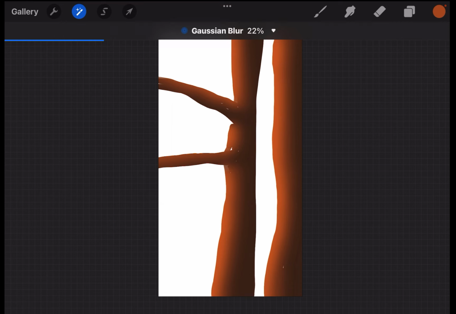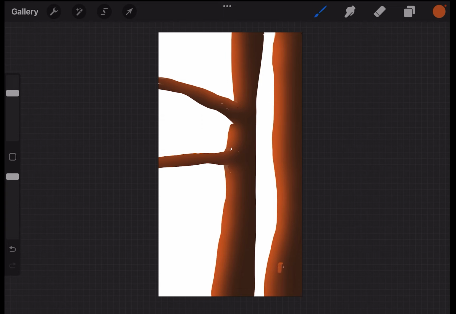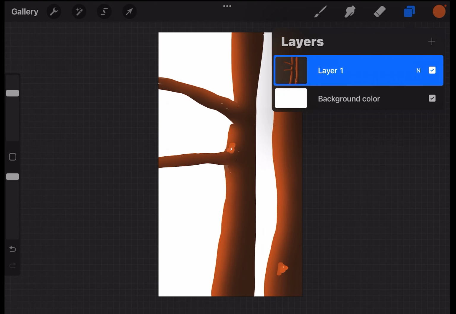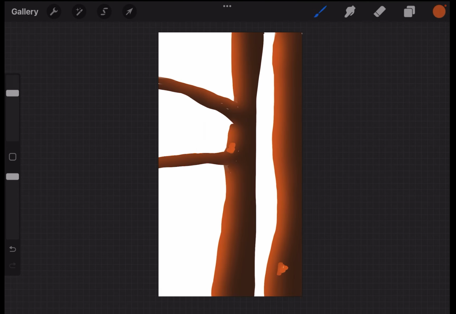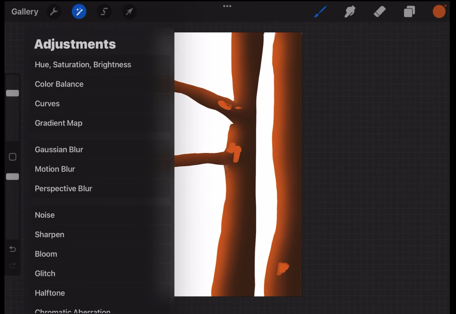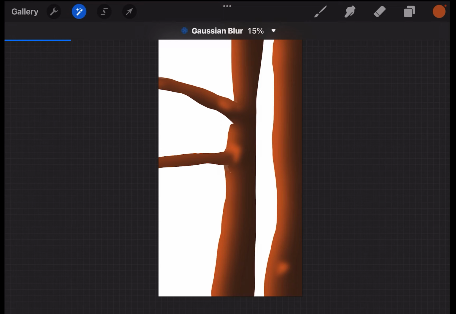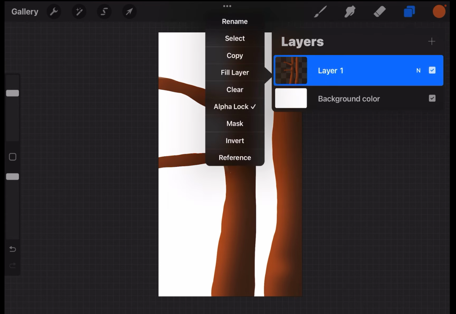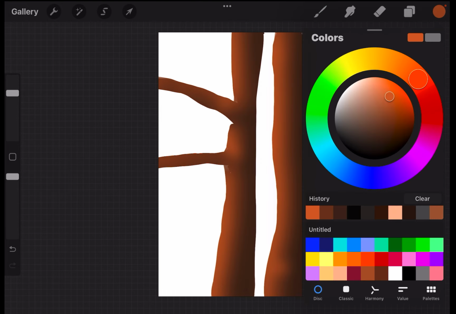And you can see the little spots that I accidentally didn't paint are not getting any of the blur because of that Alpha Lock. So I'm going to need to turn that Alpha Lock off, fill in those little tiny spots, turn the Alpha Lock back on, and blur it again. And no matter how much I blur, it still stays within that part that's painted. And then I can go back, turn the Alpha Lock off, and add any other details I want.